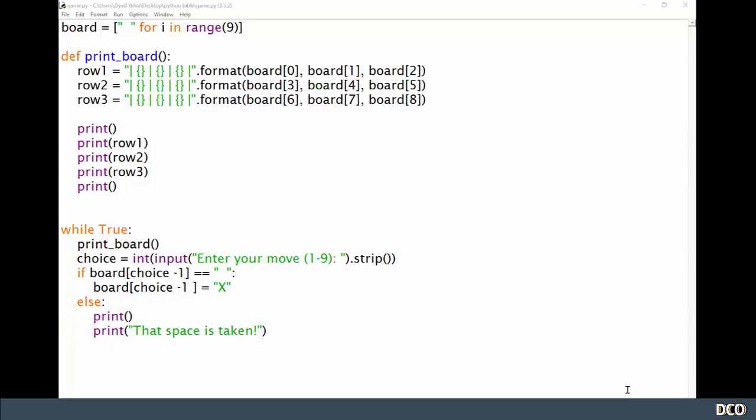So let's continue working on our game. Now in this video, we're going to make it possible to process moves for player 2. Now when we process moves for player 2, it's going to be basically the same as for player 1, right?